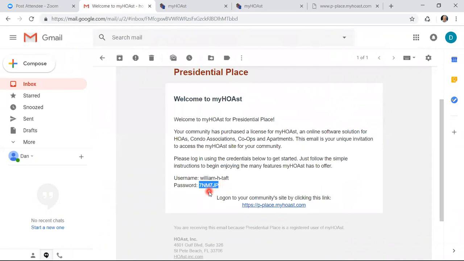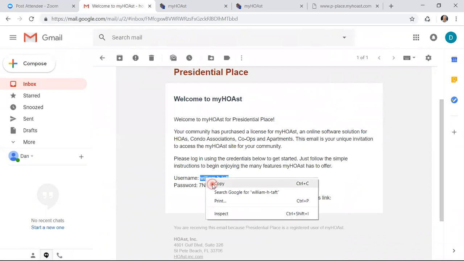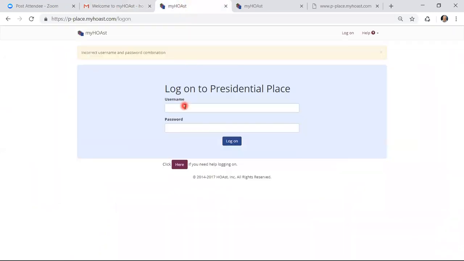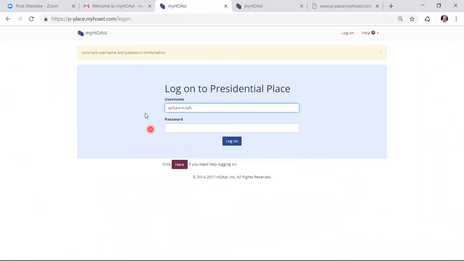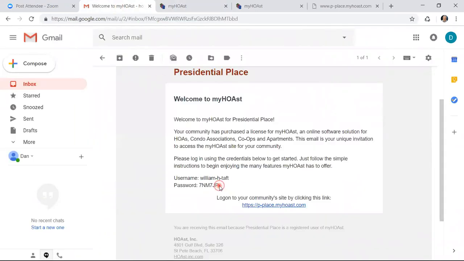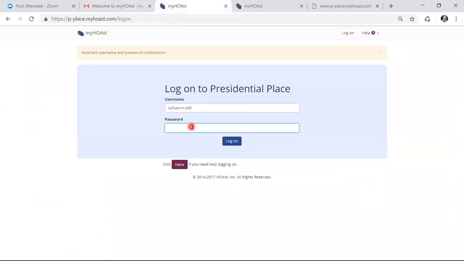Now let's talk about the copy and paste, which is what I just did. First of all, I'm going to copy my username. This is a recommended process. Copy that. There can be no doubt I got it correctly. There we go, William Taft. And let me copy my password. And this is not going to work. And how can it not work if I merely copied it?